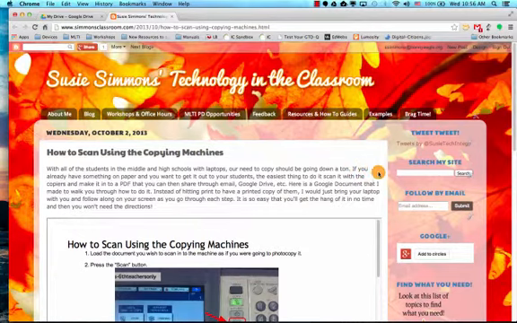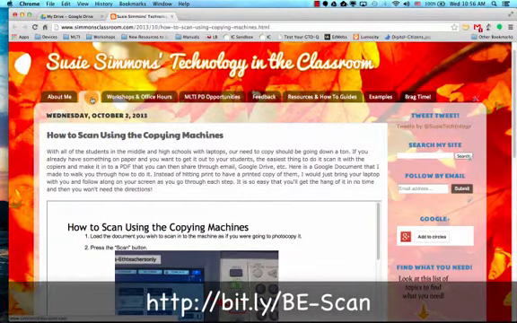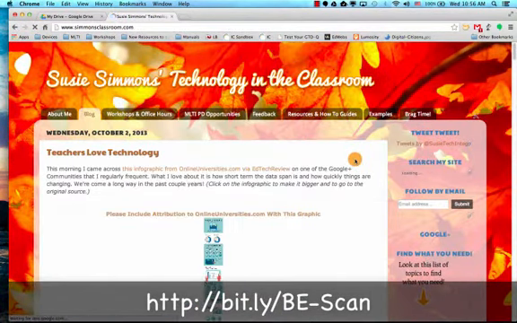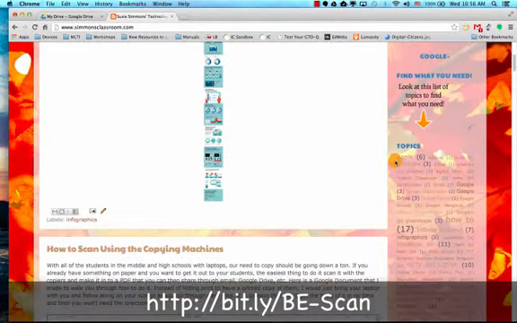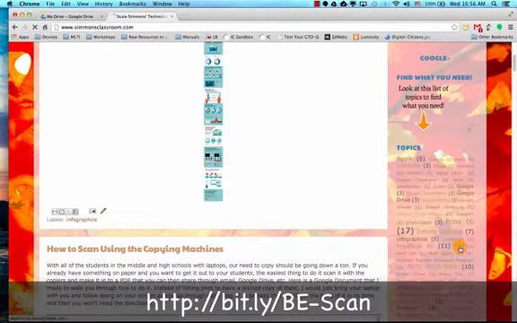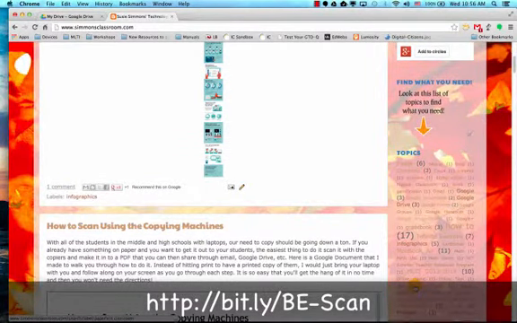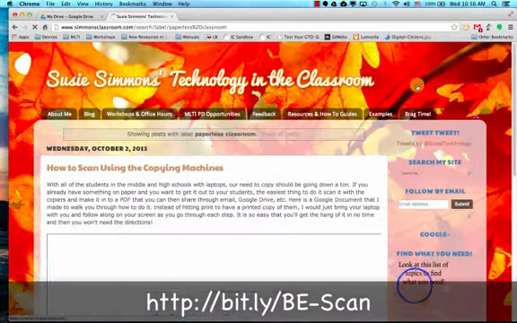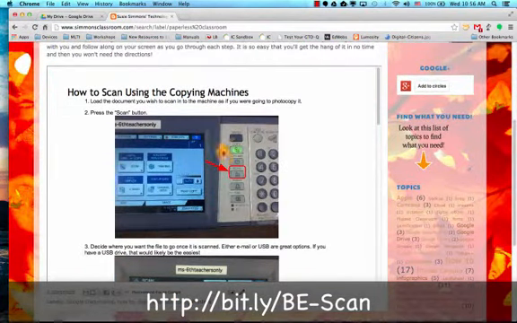So I put out on my blog directions on how to scan using the copying machines. And if you go onto my blog, you can find it if you're visiting today. It's one of my posts from today, Wednesday, October 2nd. But you can also find it if you go over here under the right-hand side and click under either paperless classroom or printers, and you should find it here. And I give you directions on how to scan using our copying machines.